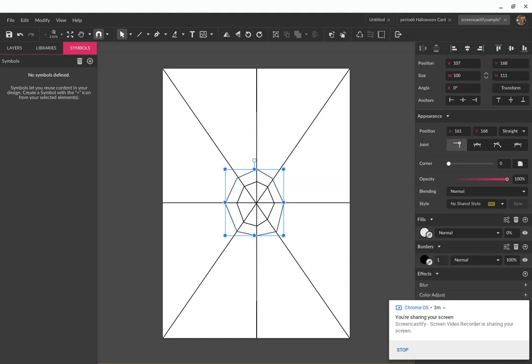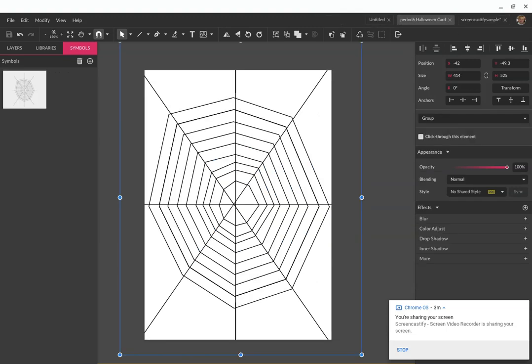That's how to use the line tool and how to use the pen or path tool to make a web that looks something like this. That is what your final product should look like.